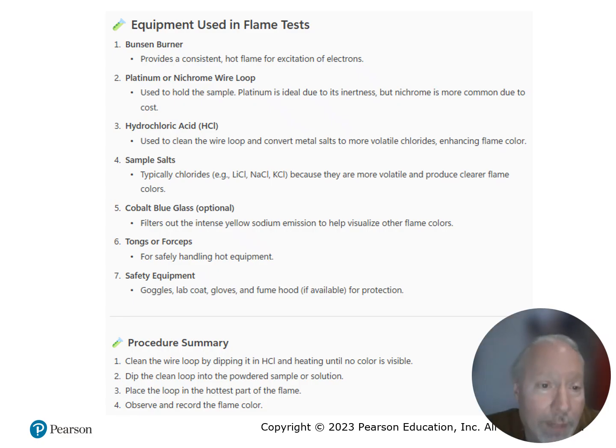You could just use a Bunsen burner, with a platinum or nickel chrome loop for the solution, and hydrochloric acid to dissolve the metals. Remember, the metals are typically oxides and will dissolve in acids, and therefore when they're completely liquefied in solution, they burn much more readily and enhance the flame color. You can use lithium chloride, sodium chloride, and potassium chloride as tests. They're very volatile and give off lots of pretty colors.